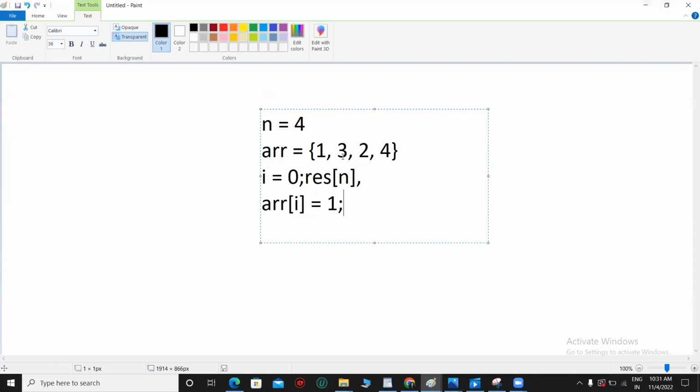So for 1, what is the greater element than 1? It is 3. So here in the result, we just need to print 3. We don't just print here, we need to add it in the result, that 3 is the greater element. Fine. Now for the next element, array of i equals to 3. We need to find what is the greater element for 3, because now 3 is the current element. So for the 3, the greater element is no doubt 4.